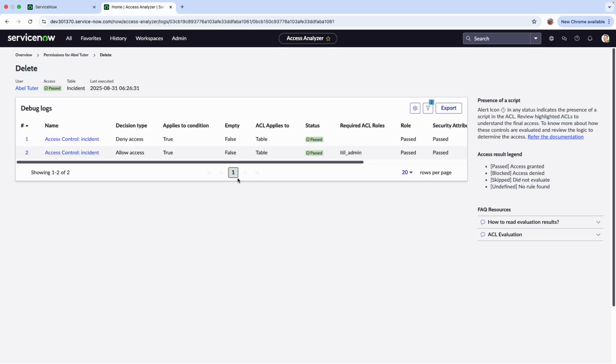more into this. There are two ACLs, one is deny access, another is allow access. So how is it allowing delete of the record? Because Able Tutor possesses the ITIL admin role. We have provided these ACLs so that any user with the ITIL admin role will be able to delete the record. So this was from the last session.